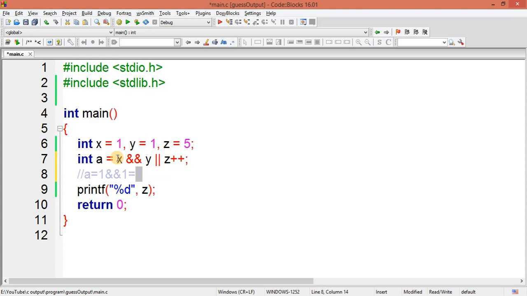So if the first condition of the OR is itself true, it is not going to check the next one. That's why the value of z is still 5, it hasn't changed. What is basically happening here is that the control came here and checked this value, it's equal to 1, so it's not going to check this condition. Only when the first condition of the OR is false will it go to the next one, otherwise it is okay with the first one. That's why we are getting 5 here, because the control is not going here.